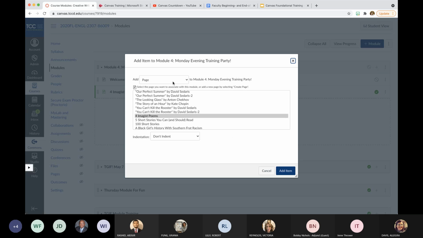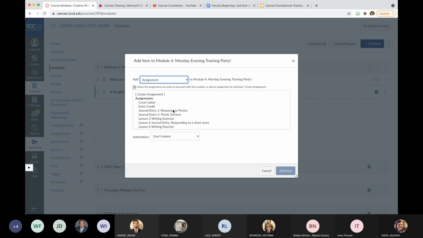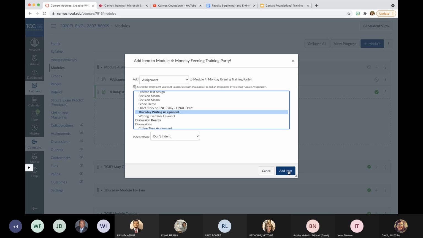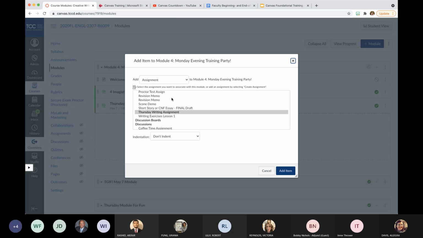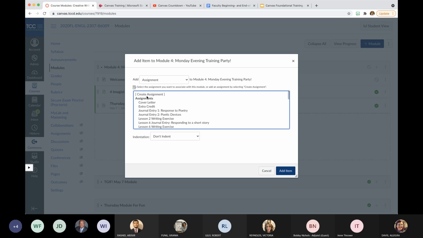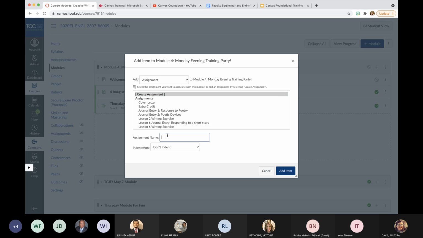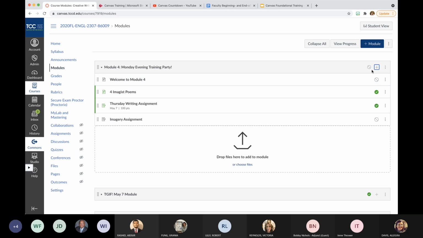Now I click the plus sign again, and I want to add an assignment. Same options here. If the assignment already exists in my course, I can find it in the menu and add it to the module. And if it doesn't exist yet, then I would just click on create assignment and come up with a name for it. And I could do the same thing for quizzes, for discussions.